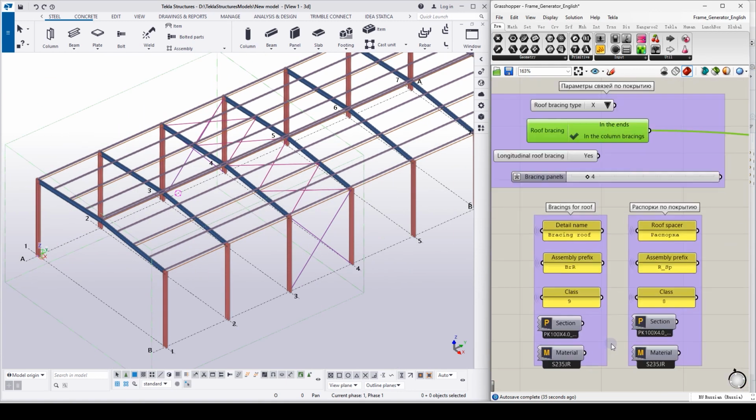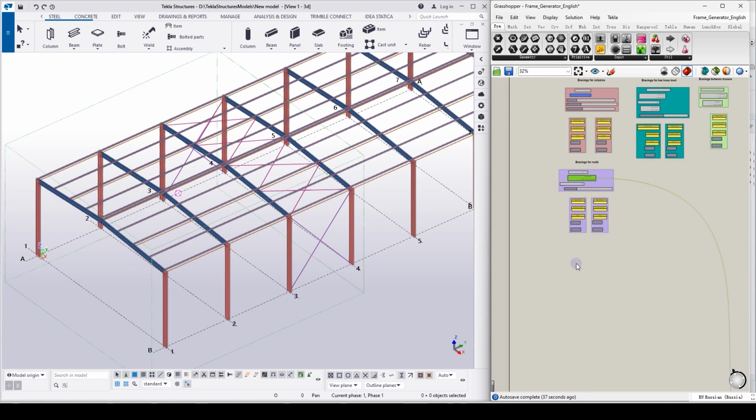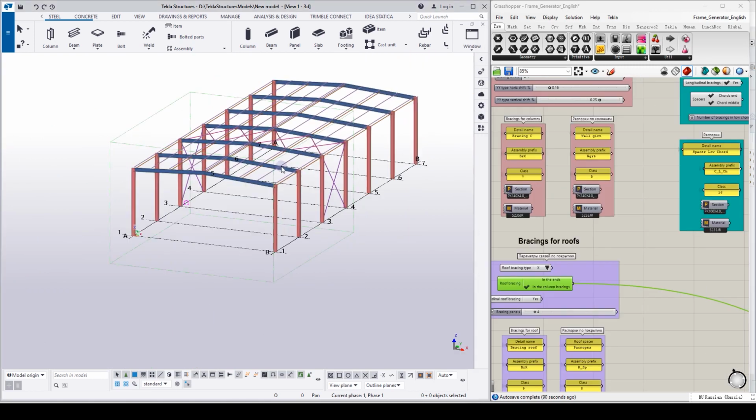So this is some small settings for export in Tekla. Okay, this is my warehouse.